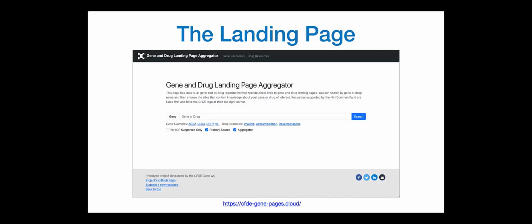The CFDE Gene and Drug Landing Page Aggregator is designed to accomplish this by gathering all primary resources and databases that provide gene and drug landing pages into one site, with a simple search tool that only requires the user to enter either a gene or a drug name.